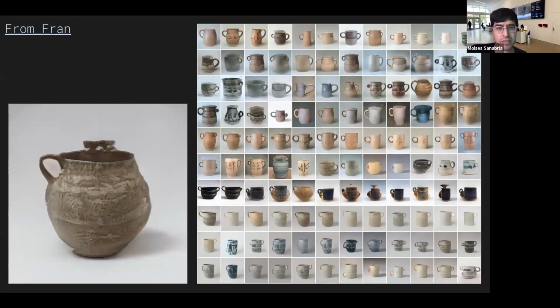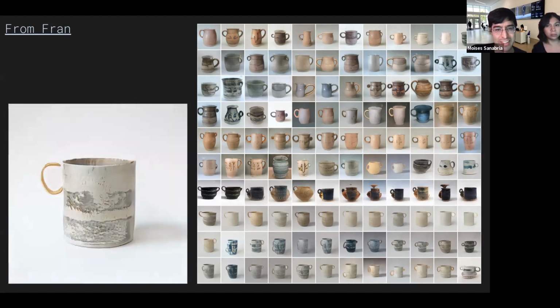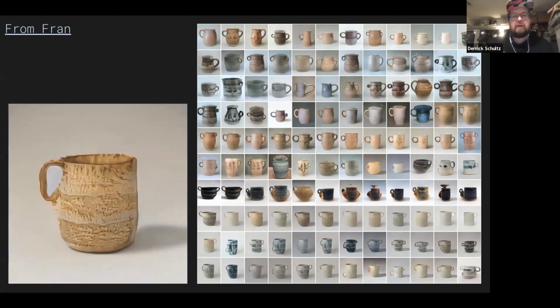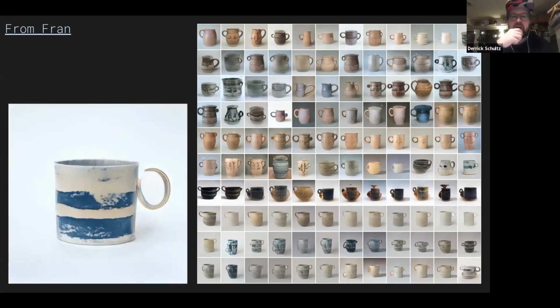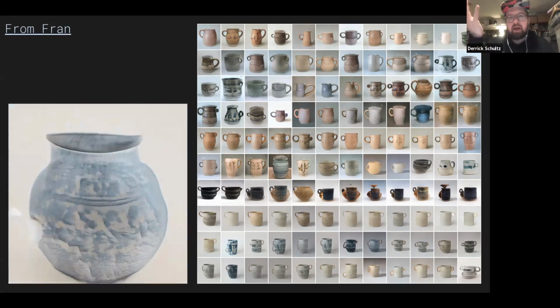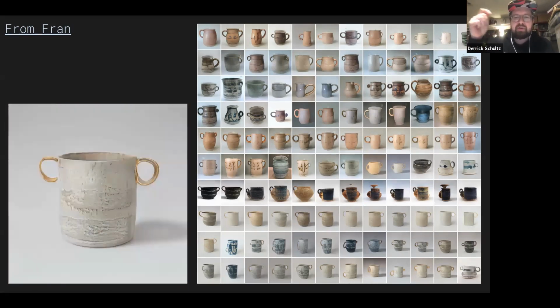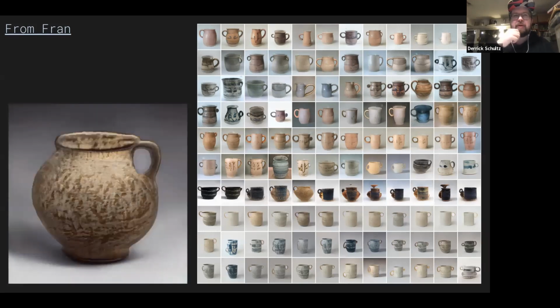Is the right side the data set? No, both these are outputs. The right side is a grid of images that were output from it. If you go to her link, you can see what she fed it. But I think that the images are fairly similar. There's just a lot of interesting morphological changes that have happened.